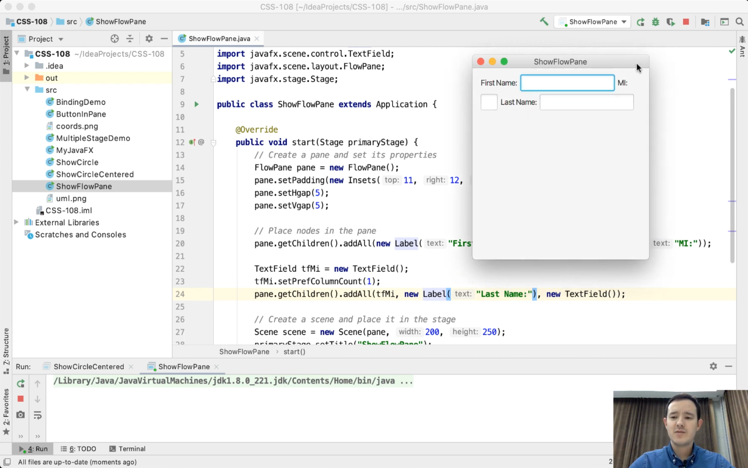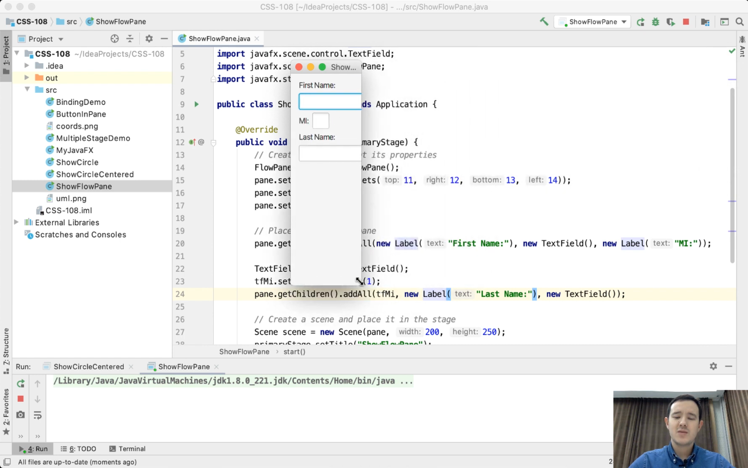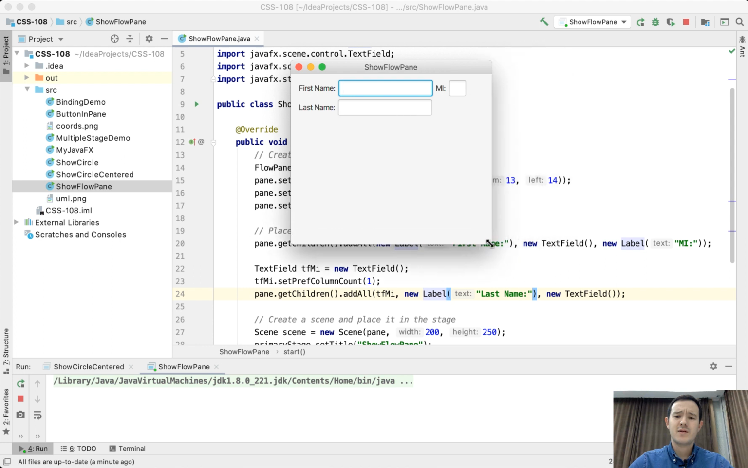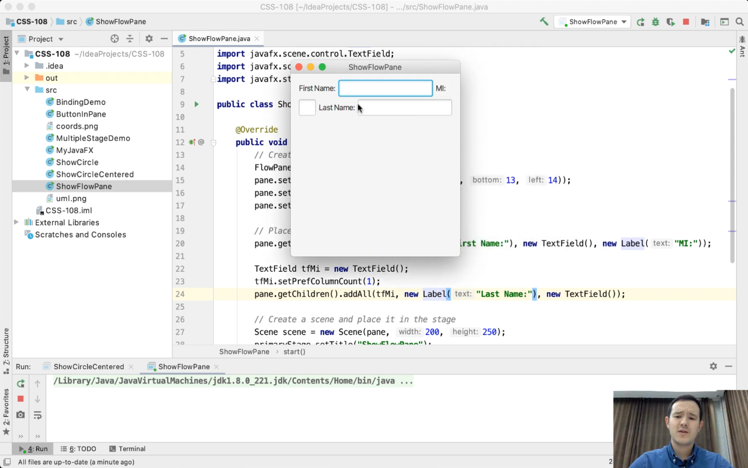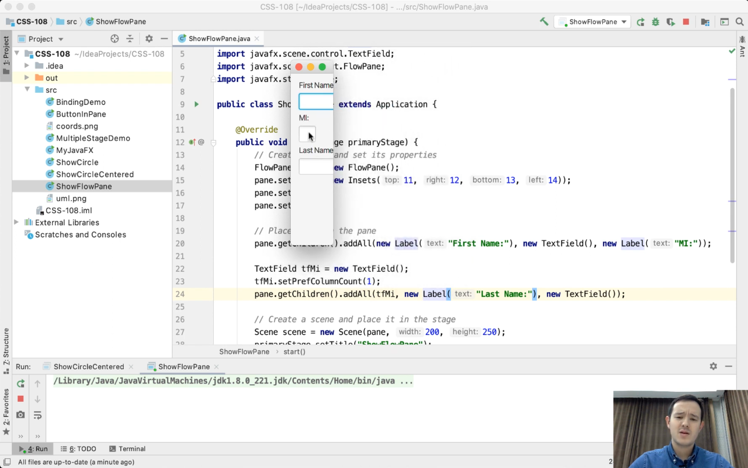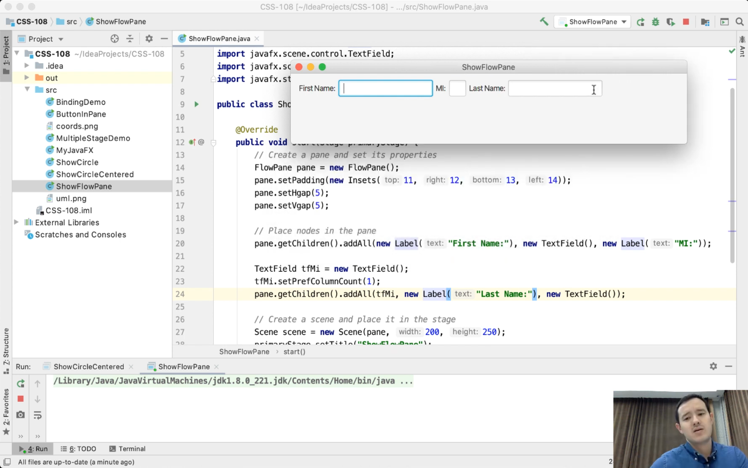So how does FlowPane work? Well, if I change the window, you see that all these elements move around. If the window is wide enough, it's going to put all the elements in one horizontal line. If the window is not wide enough, it's going to move the ones that don't fit to the next row, or to the bottom. Let me make it even more narrow, and we can see that all elements are now in one single column. But whenever we have more room, all of them are going to move into one row. Alright, so this is how FlowPane works.